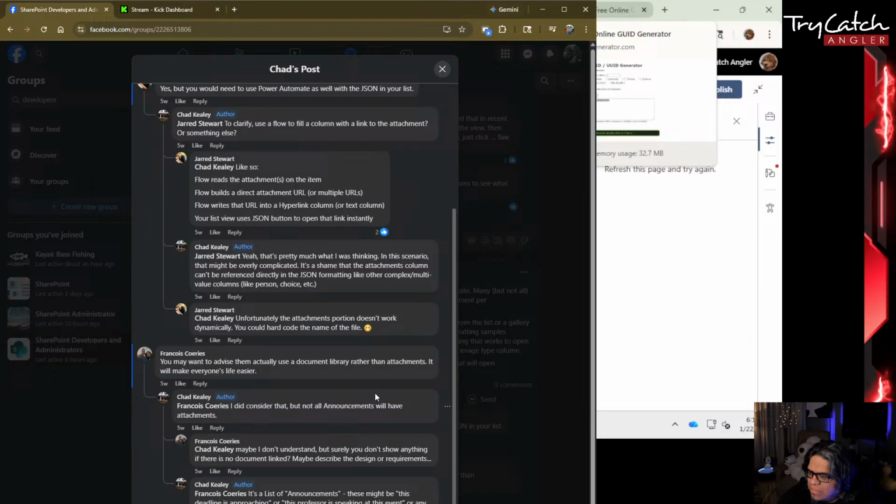May want to advise them to actually use. So he said, I did consider that, but not all announcements will have attachments. Maybe I don't understand, but surely you don't show anything if there's no document link. Maybe describe the design or requirement. It's a list of announcements. These might be this deadline is approaching, or this professor is speaking at this event, or any number of other news type events. In some cases, they will have a file, sometimes an image, sometimes a PDF, which is related in some way to the announcement. To put it in context, this is the academic department that at one point wanted their website to simply be the list linking to the PDF.